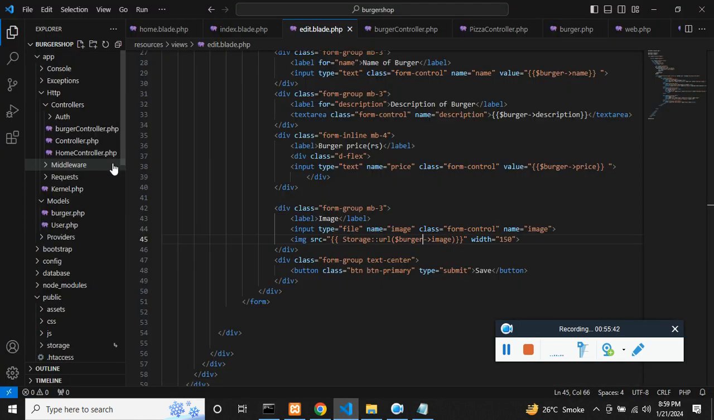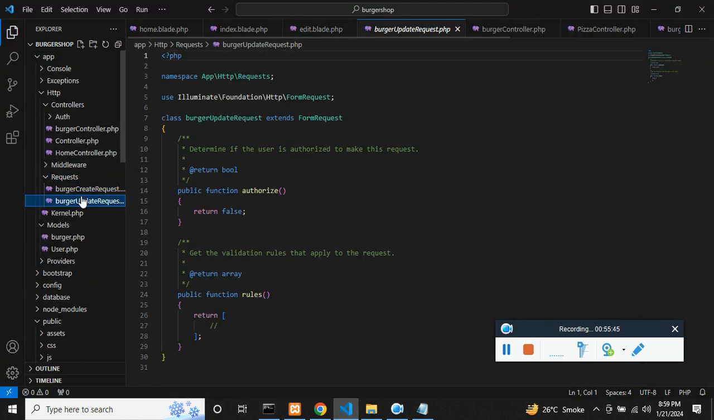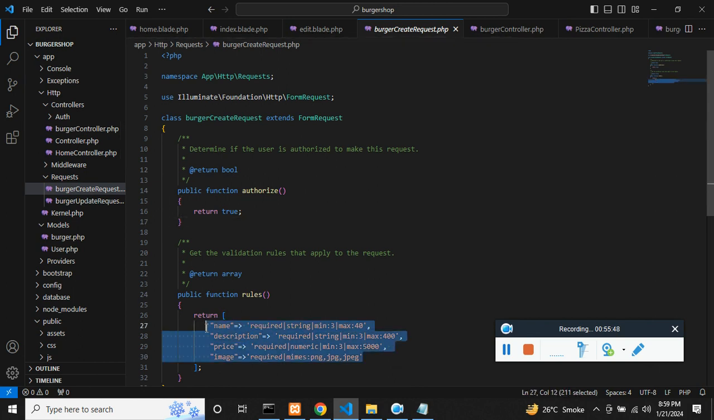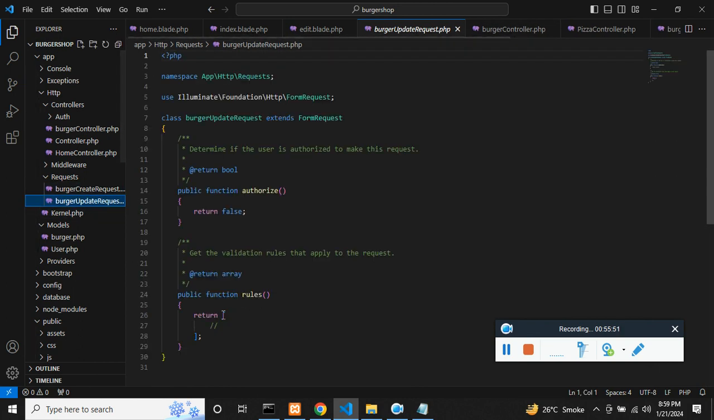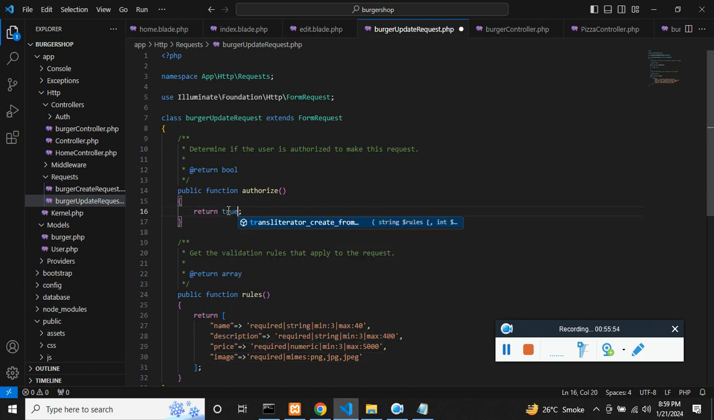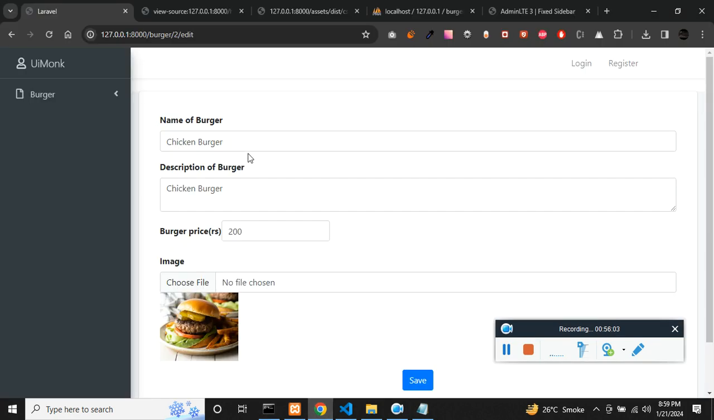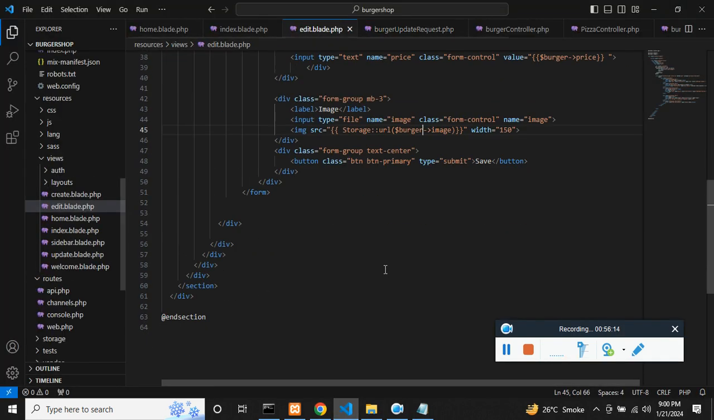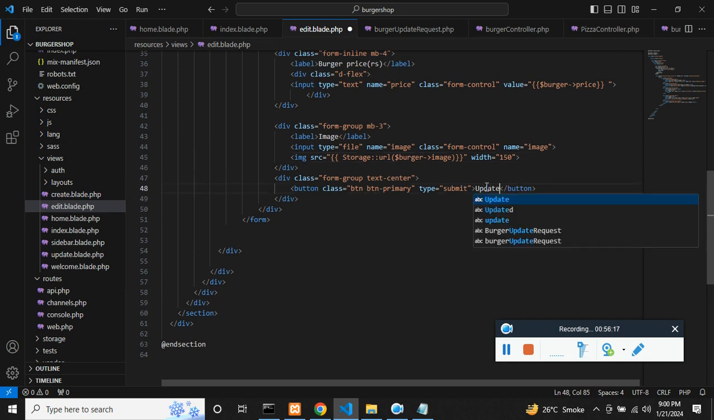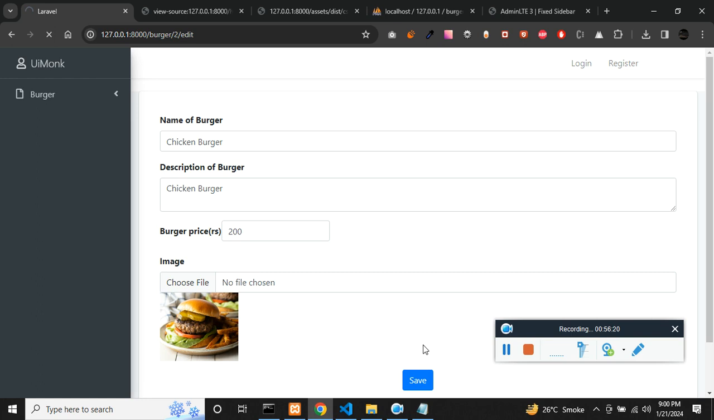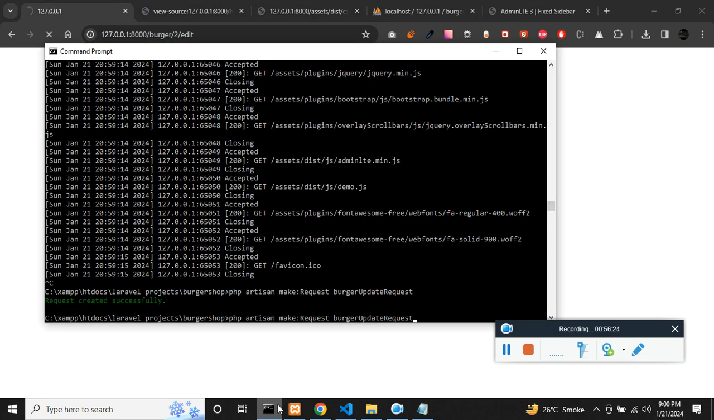And the update request will be created in the request folder. So we need to copy and paste the same thing as we have done, but in this case it should be nullable. The image is not mandatory, that's it. And why is that? While editing, there is a possibility of leaving the image as it is and changing the text. So now that's clear. Now if I click on save, instead of save we need to make this update, refresh, it's update. The server is down, so PHP artisan serve.